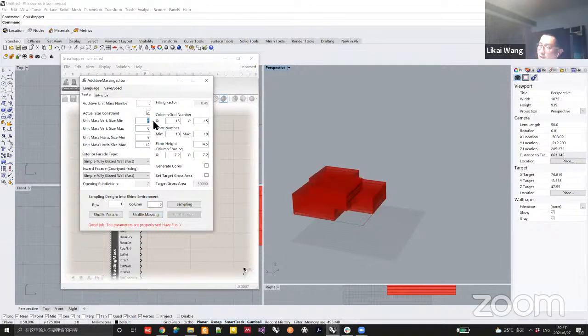But you can enlarge the difference between these two values, and both of these two values, to increase the diversity in the design. For example, if you make this very small and that very large, you can get some more interesting designs.